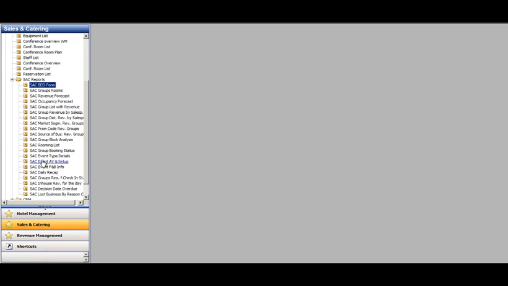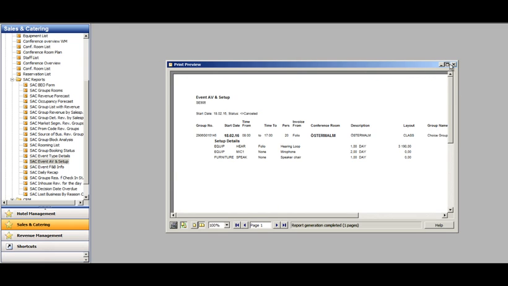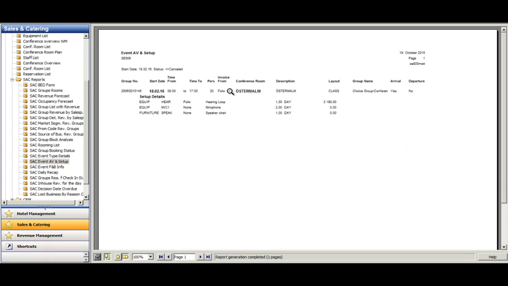Here we search for the date of the conference, in this case, the 18th of February 2016. Here we choose Preview. We can now see a total overview of all the conferences that have been booked for this date and which rooms will be used.